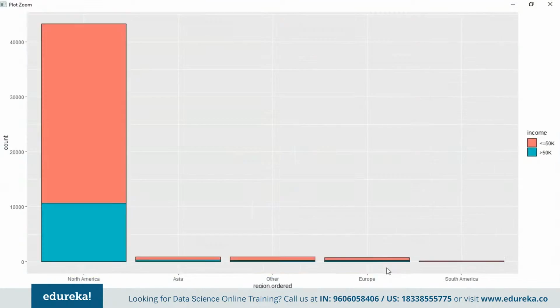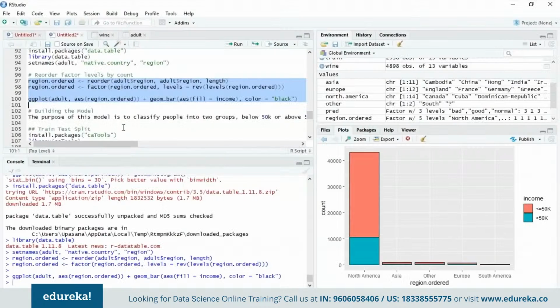All right. As we can see, North America, there are a bunch of people. There is a maximum number of people who have an income less than or equal to 50k, and it still has a decent amount of people who earn more than 50k, but this number is massive. And then you have your Asia, other countries, Europe and South America, which seems to be a pretty small graph. So next, let's build a model to this.